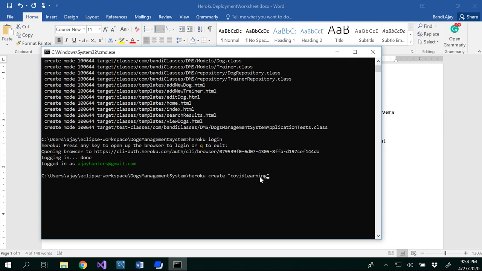For your assignment purpose, you could give your last name or something like that. So it's checking. It's not existing, so now it is available for us. That means we could use this covid-learning URL. So we'll see the next step.